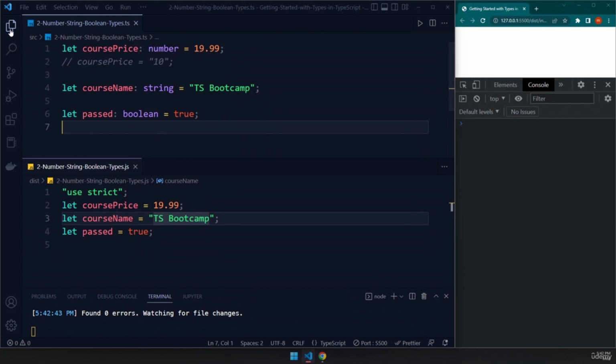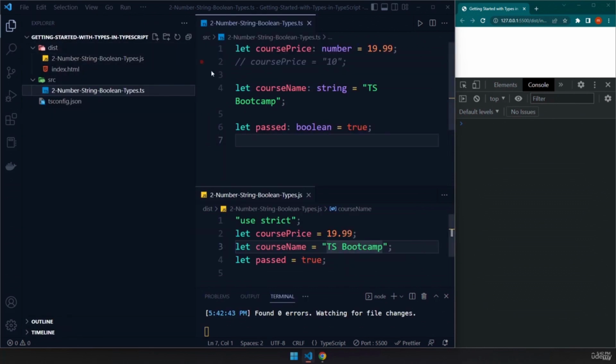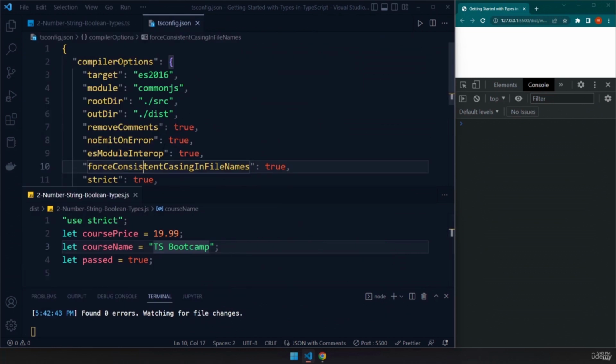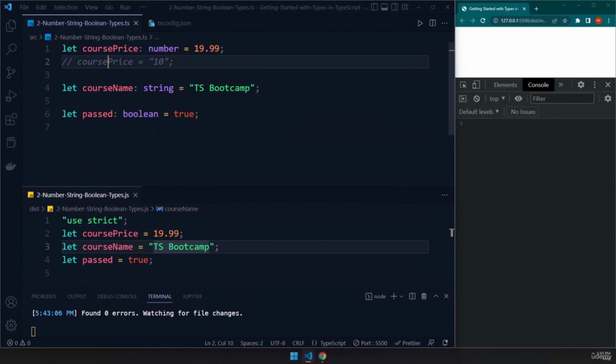Now, there was another setting that I actually turned on, that was noEmitOnError. And what I would like to do is turn that off. Let's come here. It's noEmitOnError, and I'm going to set it to false. Cool. And I'm going to actually do something that is going to raise an error. I'm going to grab this past because it has a type of Boolean, and I'm going to set it to a number of 1. Cool.